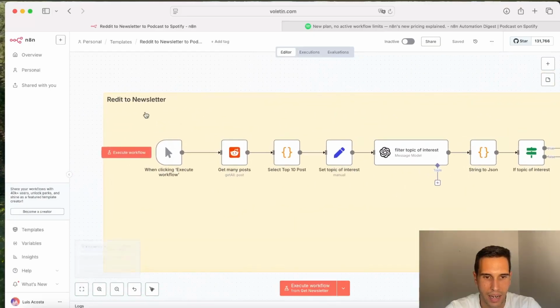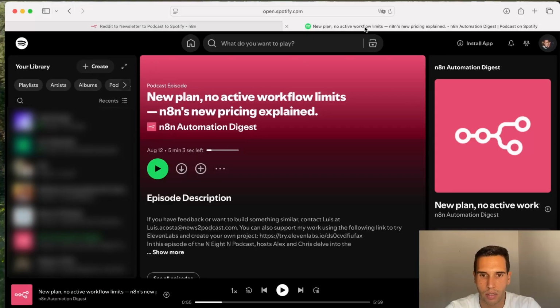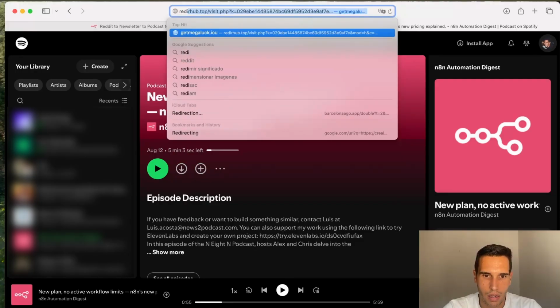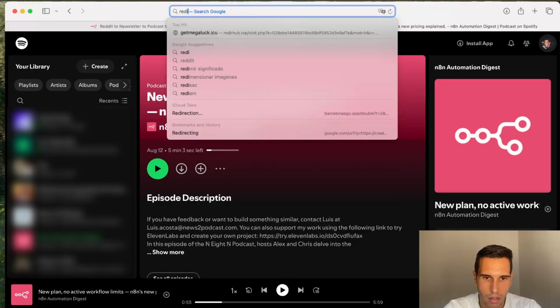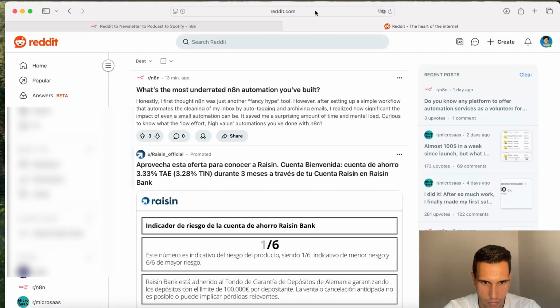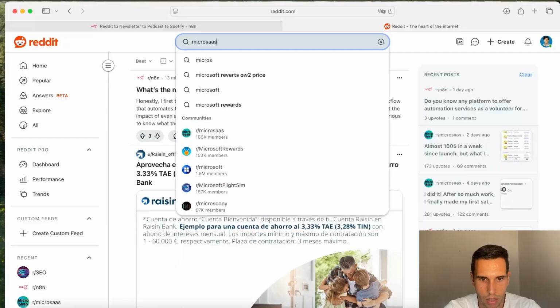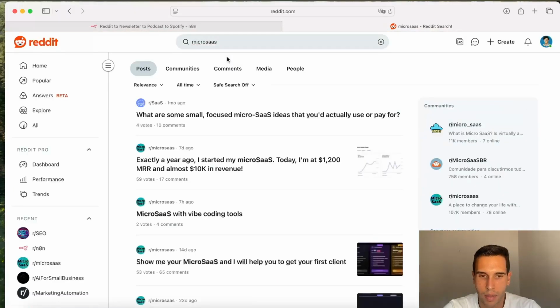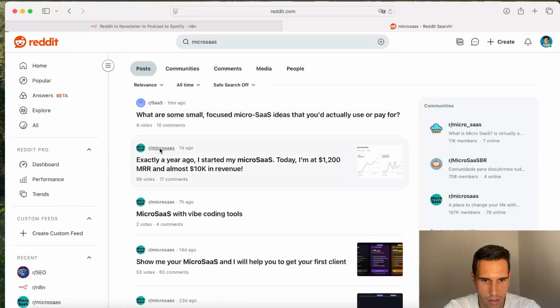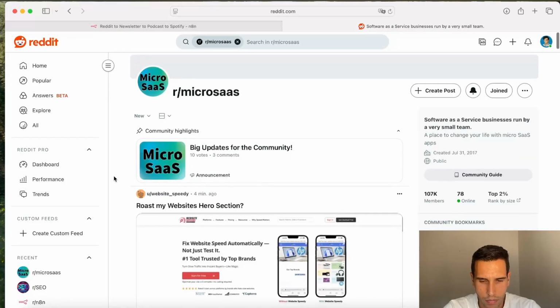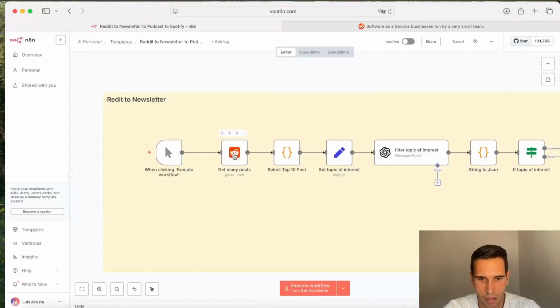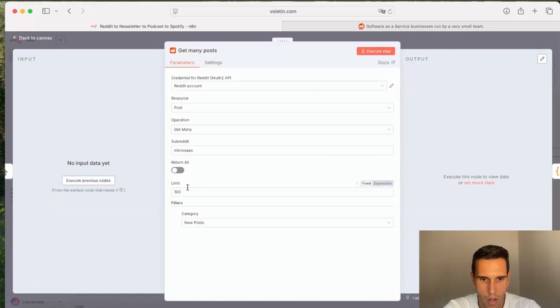Okay, we start with the first one, which is the generation of the newsletter based on Reddit. Okay, basically what we are doing. I have taken the microsaas subreddit, okay? And what I do is, we can see it defined here. I extract all the last 100 posts, okay? Here the category I use are the new ones.